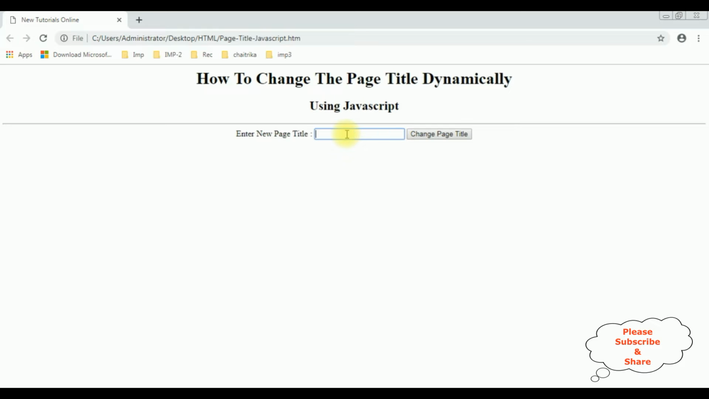Let's add the new one, XYZ. I want to change the name. This is a new title for this page. Change page title. See, here we got the XYZ.